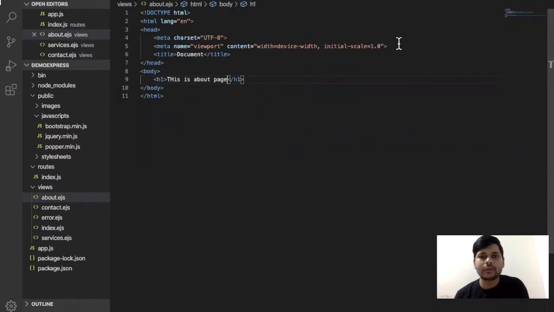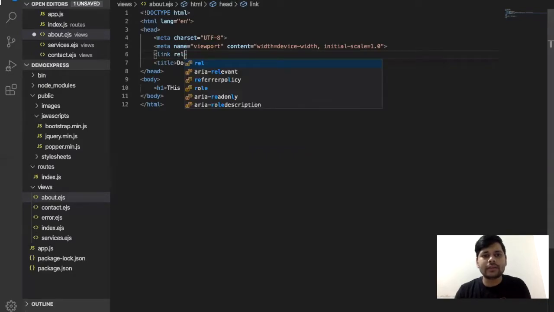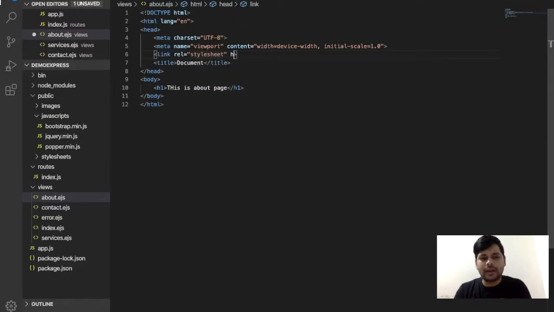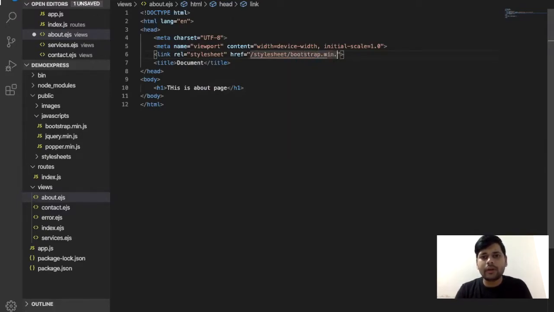In this thing, guys, I want to link the file, and we need to write rel, right? The rel has to be stylesheet, and the href stands for hypertext reference, and it is in which folder, guys? It is in the public, right? So should I write public? No, I don't need to write public. I just need to write the style, which means stylesheets, and in the stylesheets, guys, we have the file name bootstrap.main.css, right?